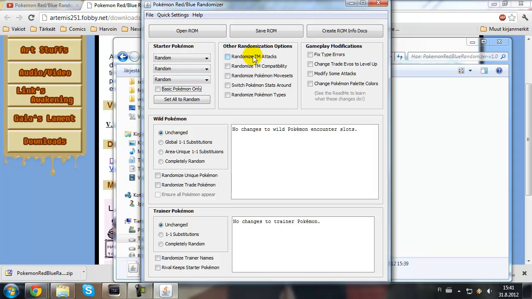And then there are quite a few things you can randomize. TM attacks will be completely random, like Splash and Ember. If you get TM1, it could be something like Fire Blast. Then TM compatibility basically means that every Pokemon has a 50% chance of being compatible with any TM. I think HM moves weren't randomized, so HM moves are unaffected.